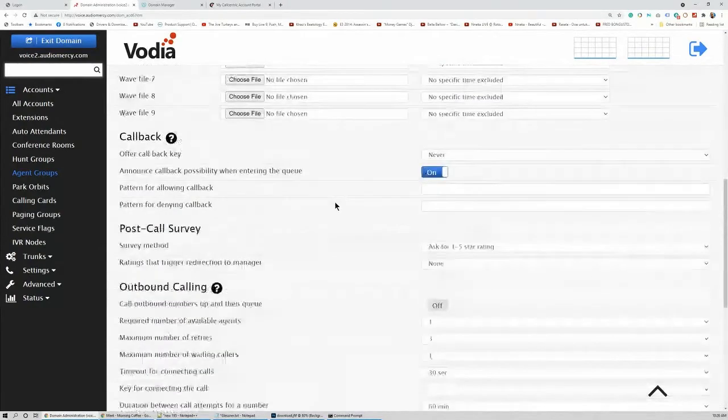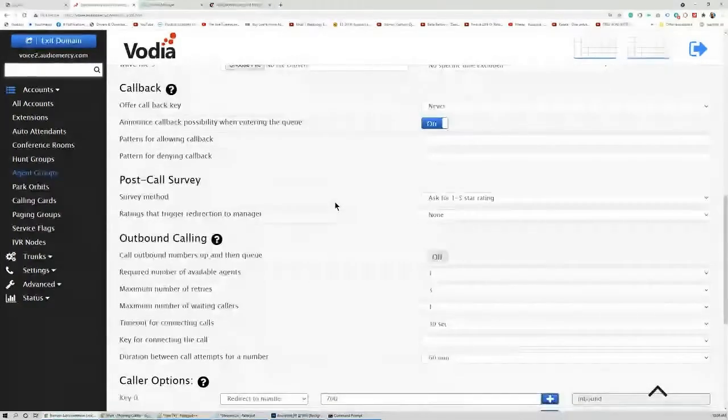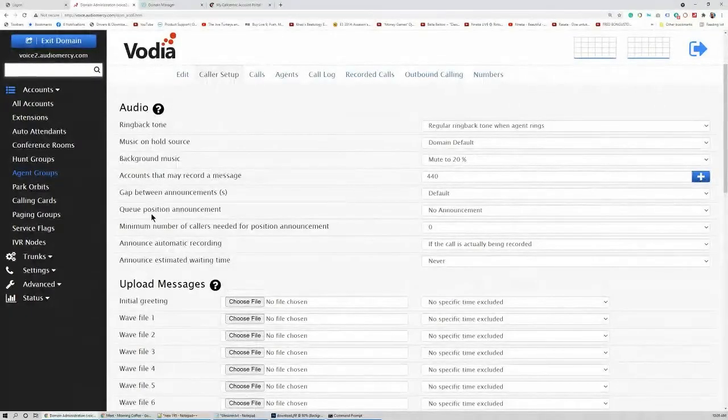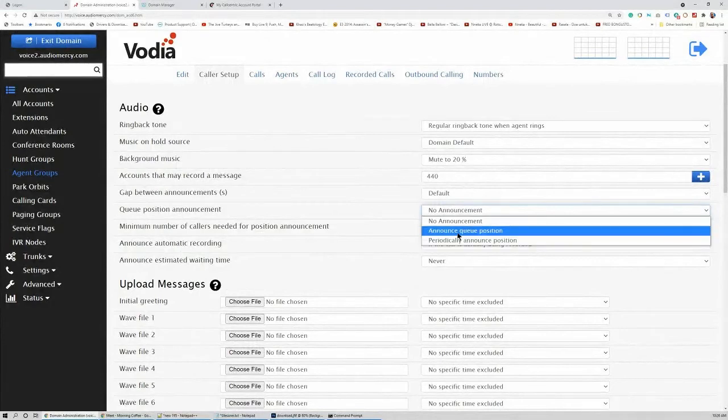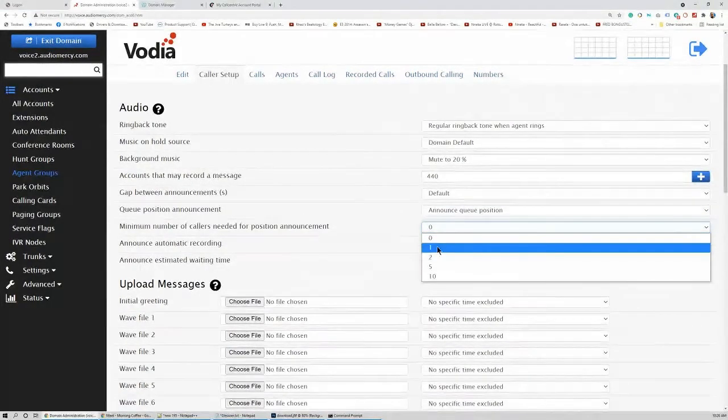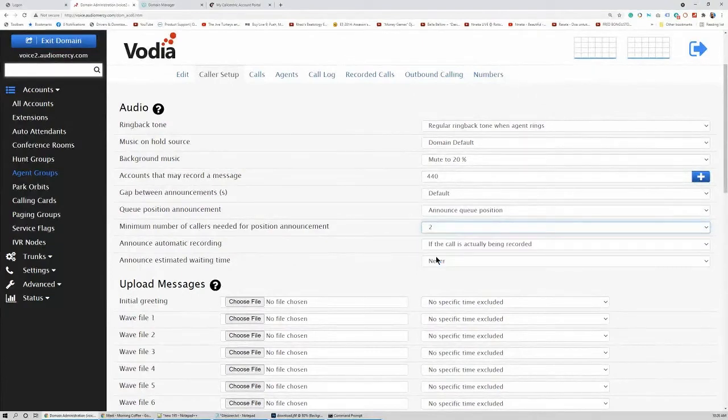Here under queue position announcements, you want to turn that on, and then you want to say the minimum number of people that need to be in the queue, at least two, to activate the announcement. So it would say you have three people ahead of you in the queue, etc.